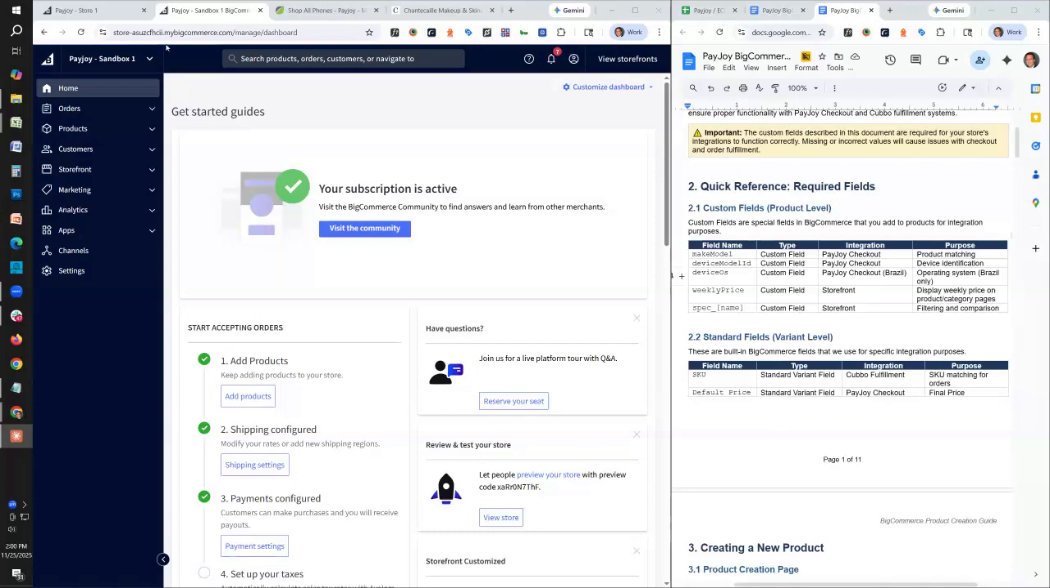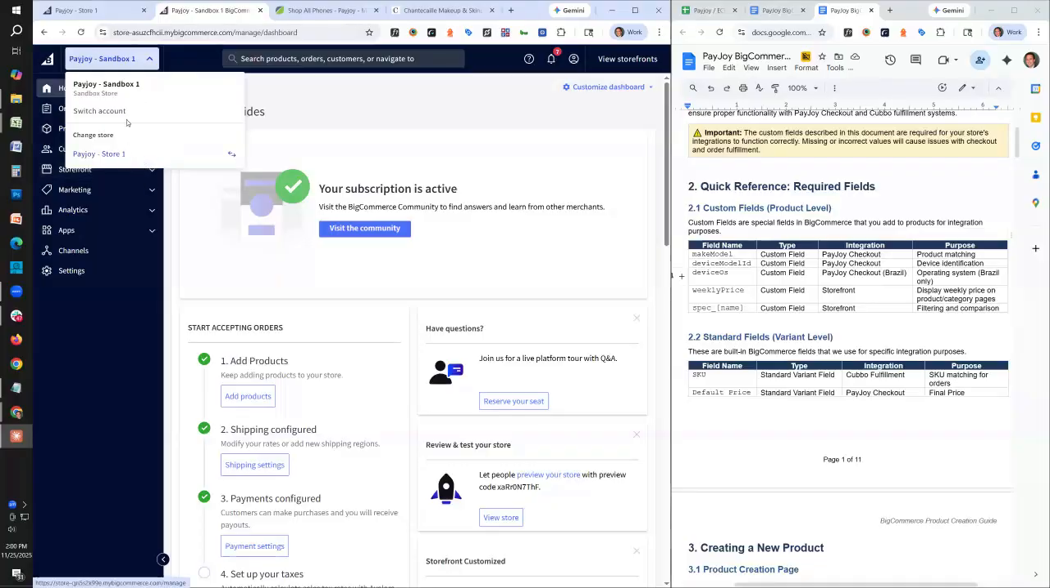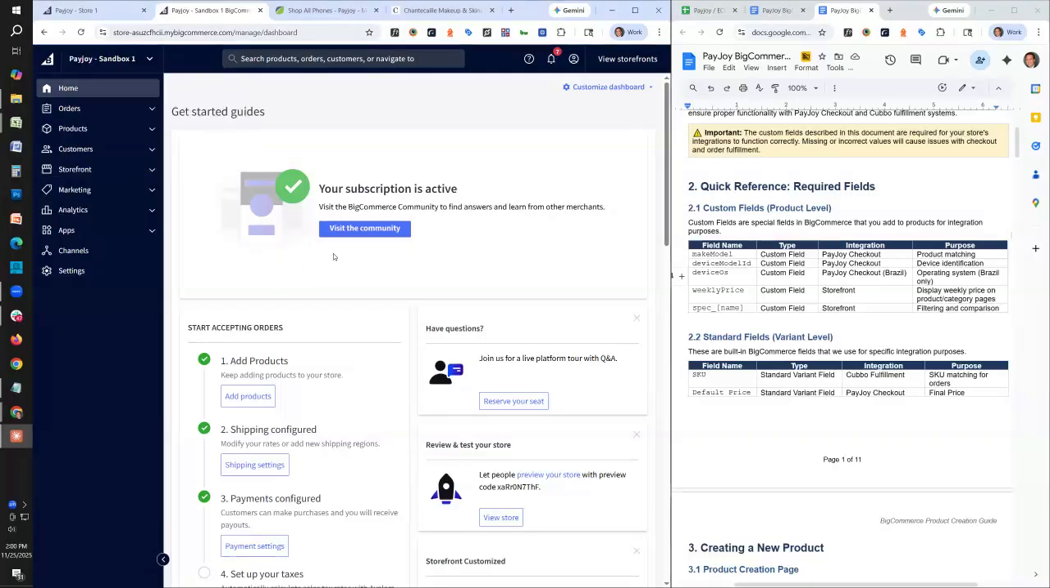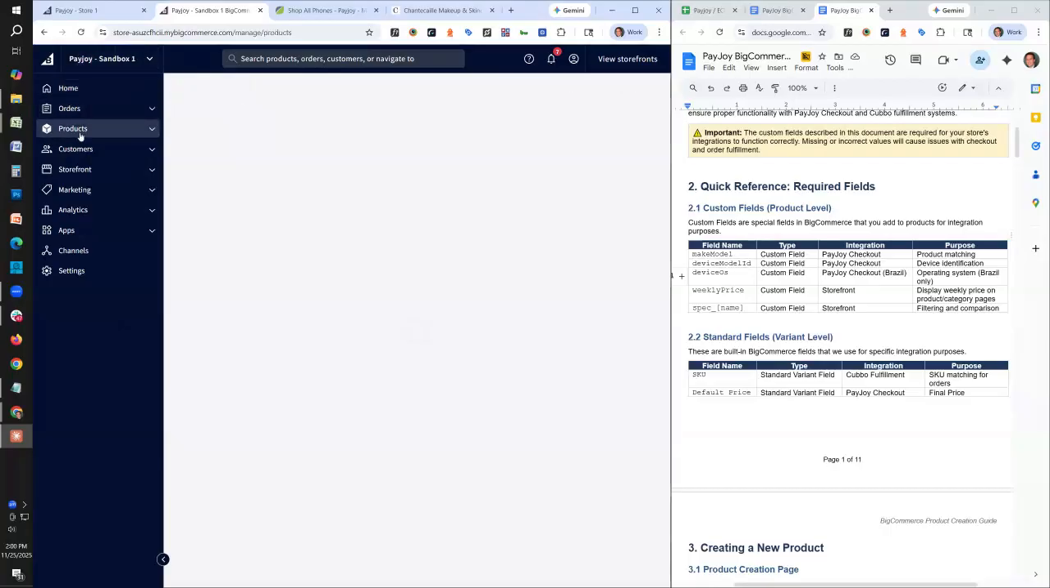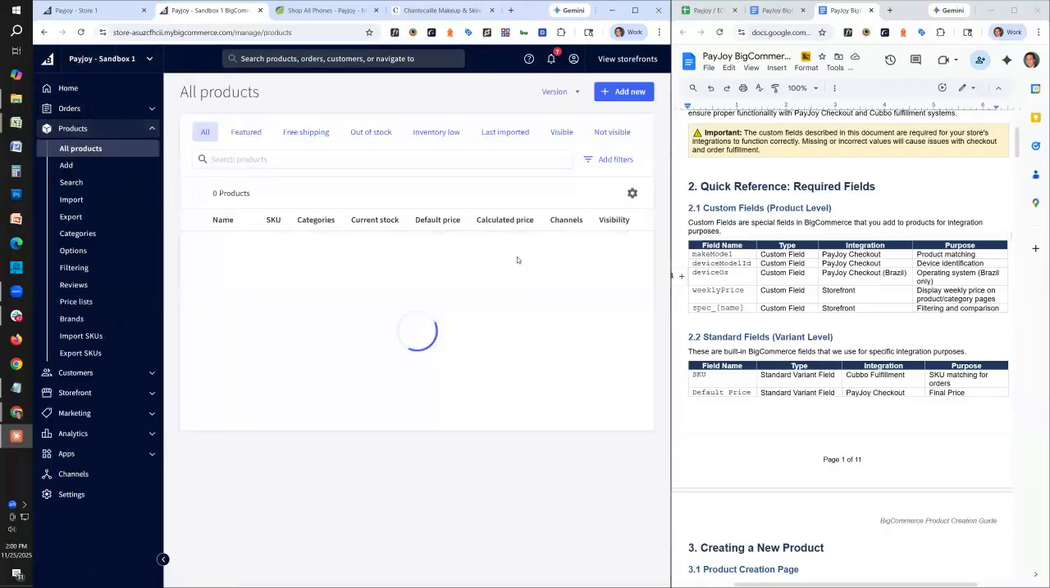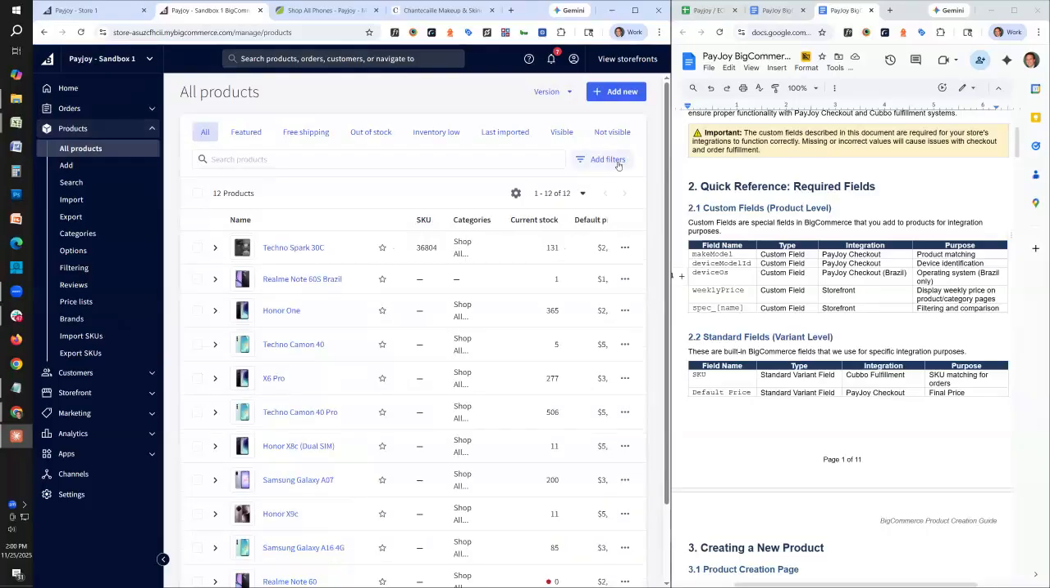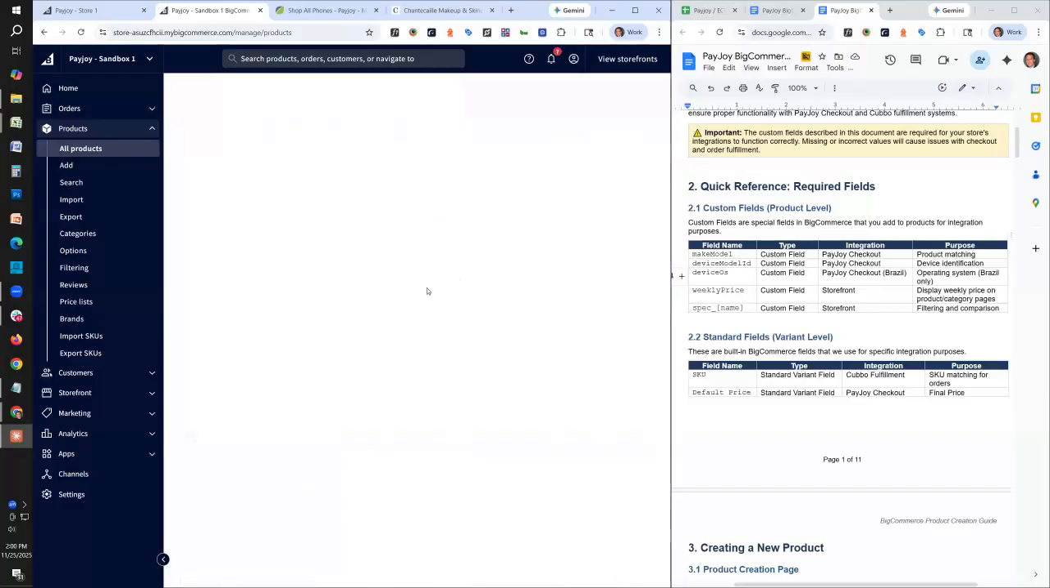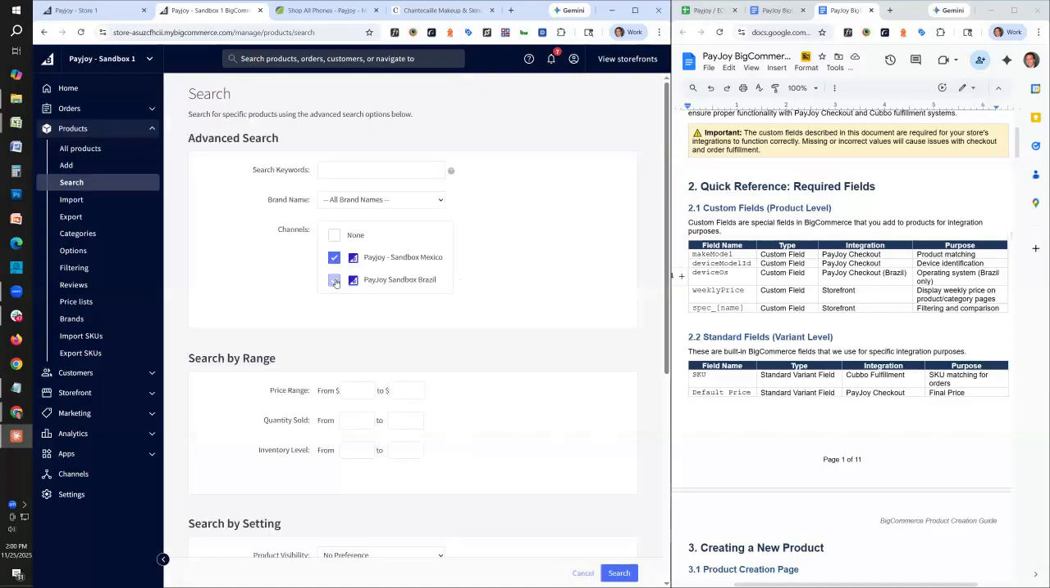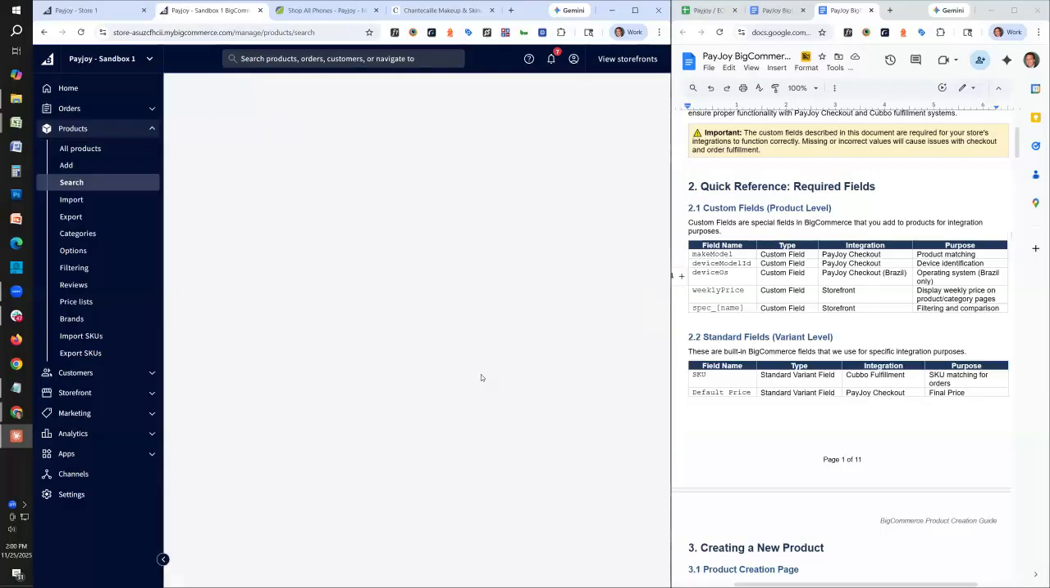Right now I'm in the BigCommerce website, in the sandbox. That's always the first thing you have to check: there's the production store and the sandbox. Right now I'm going to do this in the sandbox, which is the staging environment. So make sure you're in the sandbox, click Products, and it'll send you to all products. These products are for Brazil and Mexico. If you want to look at specific products, you can click add filter and check only whichever store you want to see. That's also very important to note.